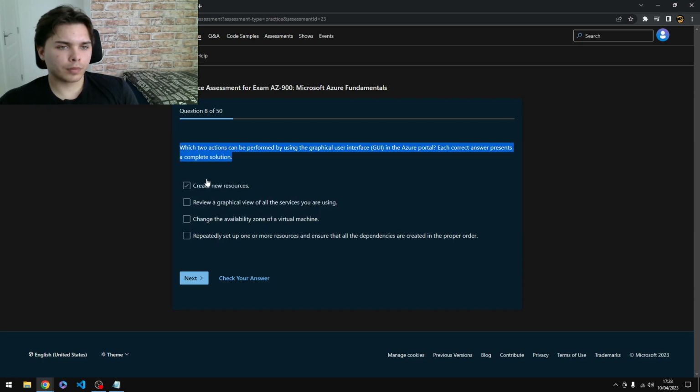Which two actions can be performed by using the Graphical User Interface, GUI, in the Azure portal? Each correct answer presents a complete solution.